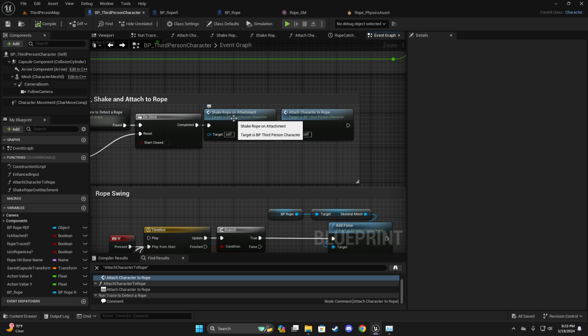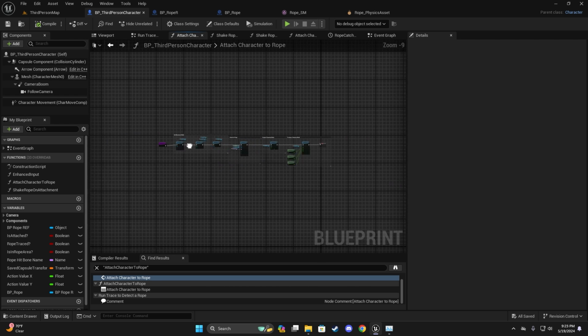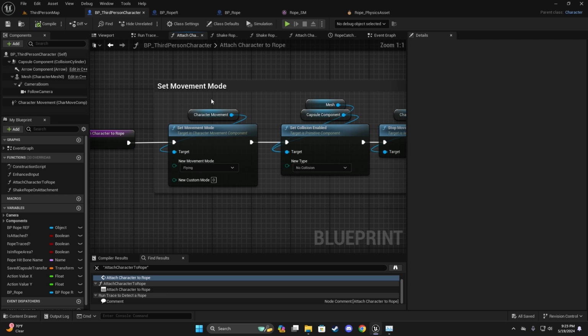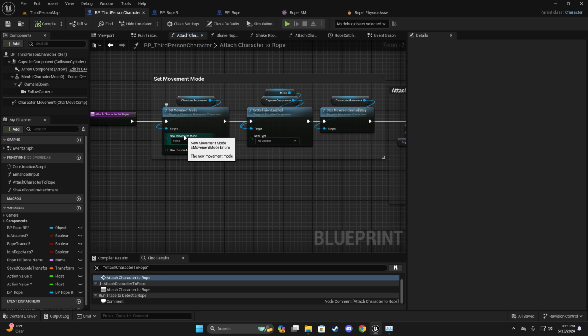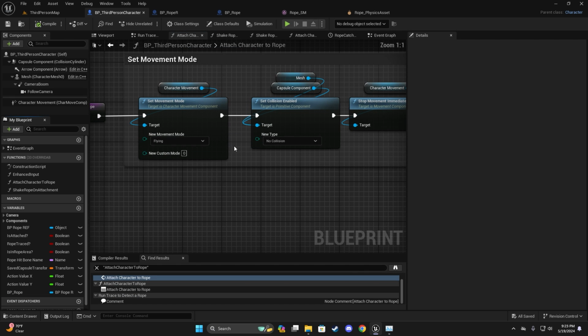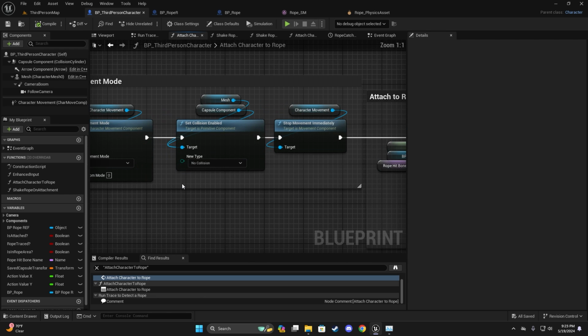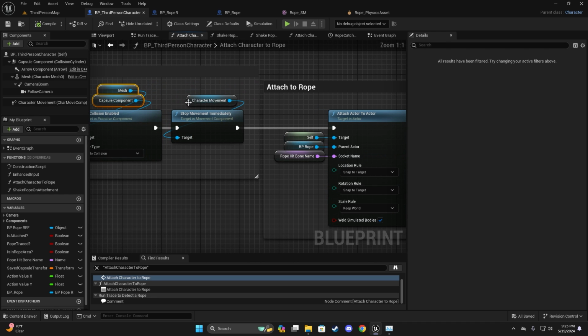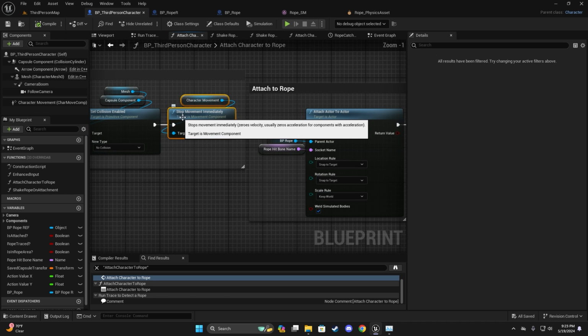Now, after we shake the rope on attachment, we can attach the character to the rope. So here we do several things. The first thing is we set the movement mode of the character to flying, because the character is going to be in the air. We disable the mesh and capsule component collisions. We stop the movement of the character immediately, because otherwise the character would be flying the world.